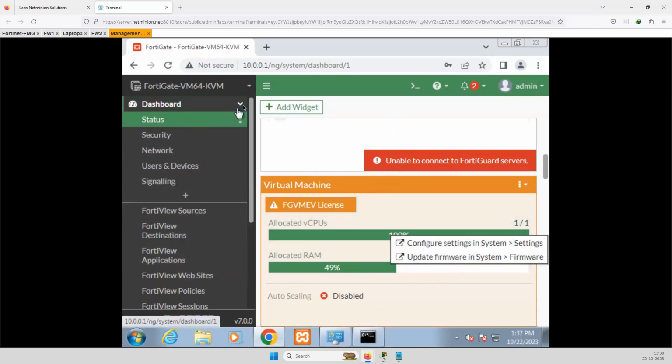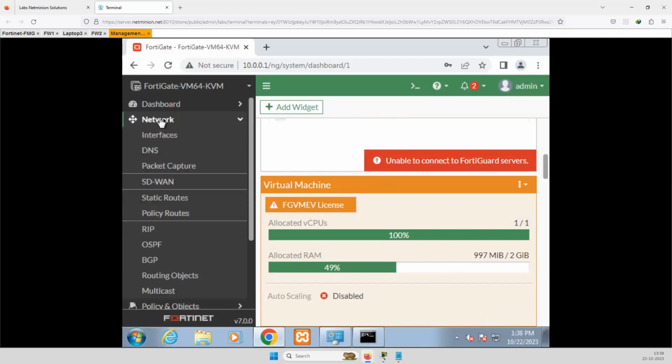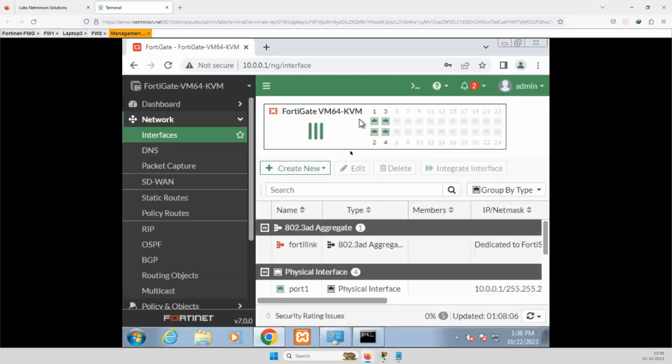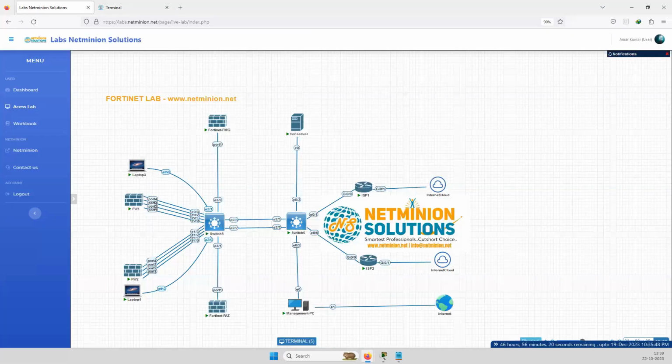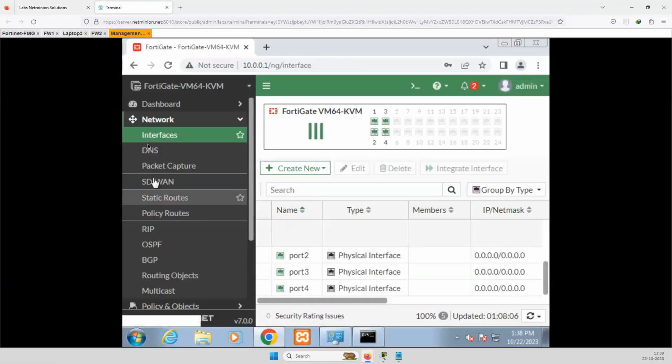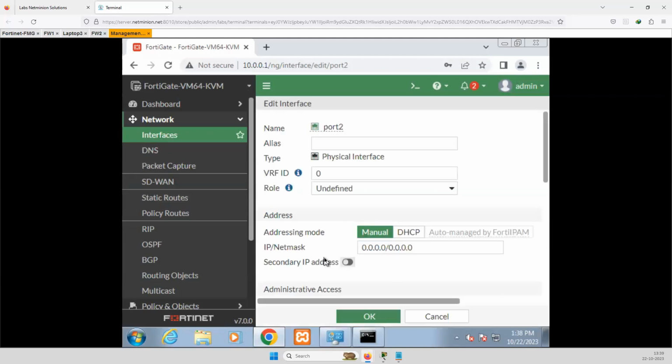This is the dashboard. Let's say I just want to see the interfaces, what all the interfaces available. I would click on the Network option, and I would click on Interfaces. So I can see all the available interfaces. For example, for port 2, I just want to assign an IP address using the GUI. So I would select port 2 and click on Edit, and then I can assign the alias name as well, and I can assign the IP address.